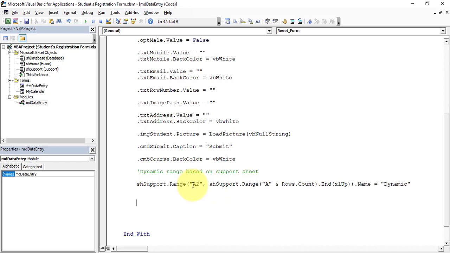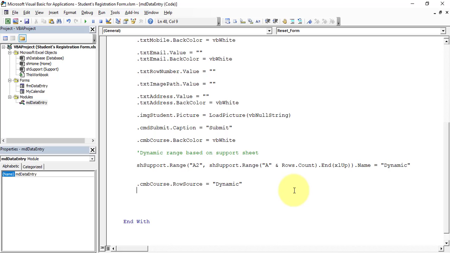So let's assign this. So dot cmb course dot row source, and the row source should be name. Let's utilize the name here, the name which we have already created, dynamic. Okay, and let's cmb course dot value, and that would be blank. Okay, so we have successfully reset all those input controls.